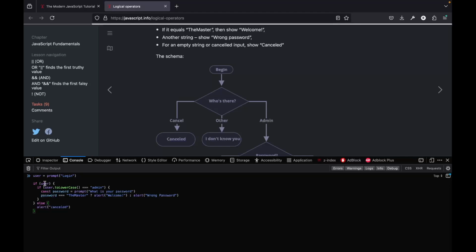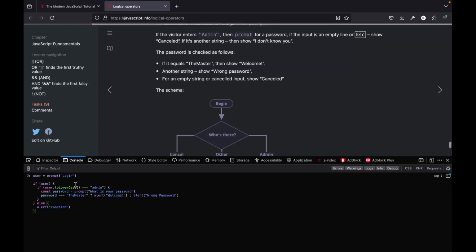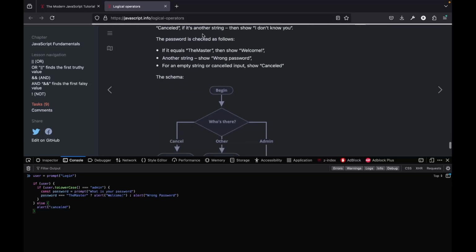So if we get here, we know there's something in there. We toLowerCase it. We see if they did admin, because again, I don't think we should need it to be a capital A admin. If it is that, we ask them for their password. We do not toLowerCase this because a password is going to be case sensitive.